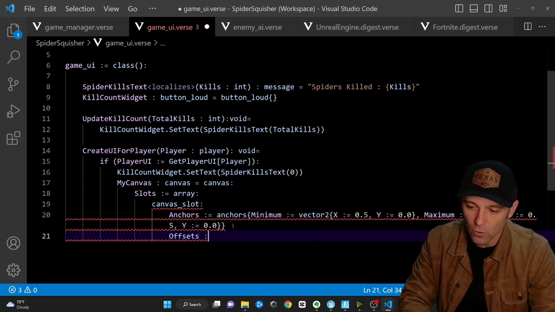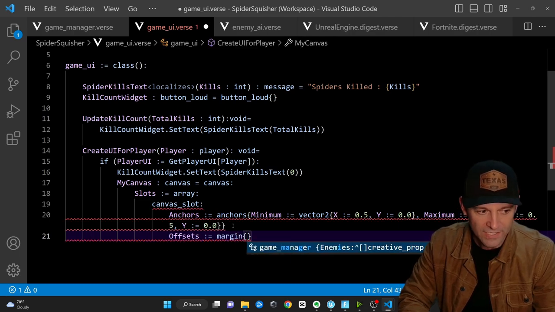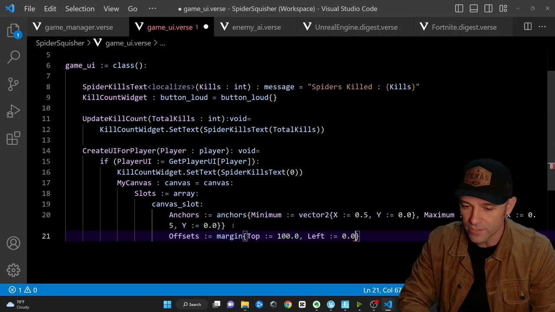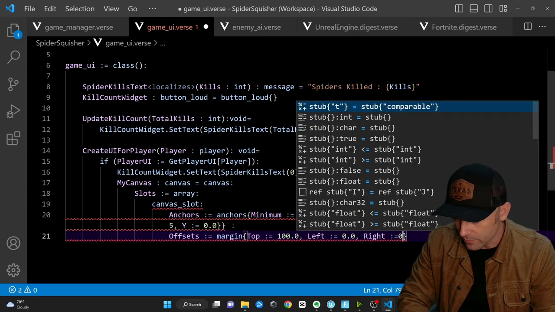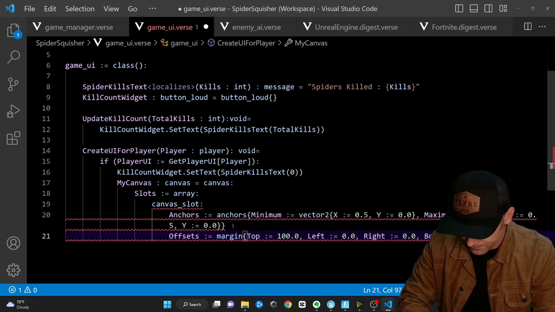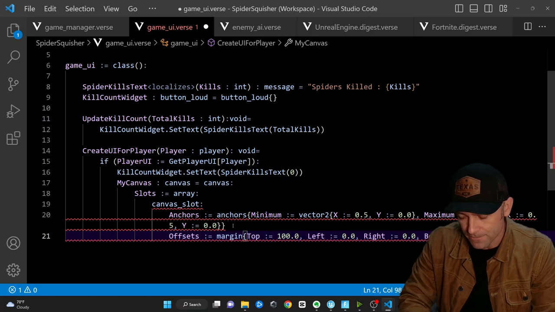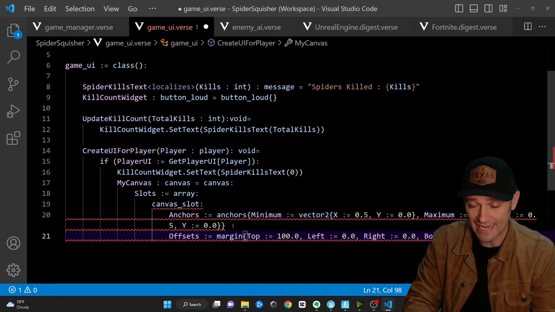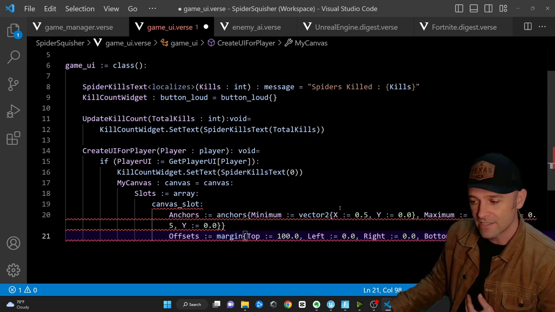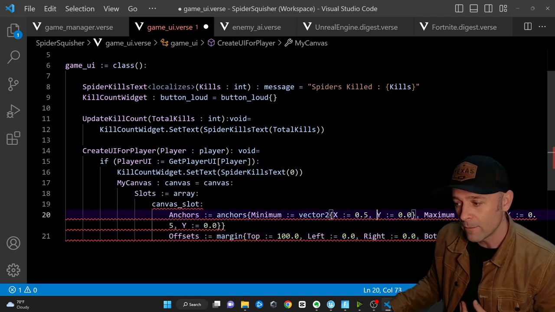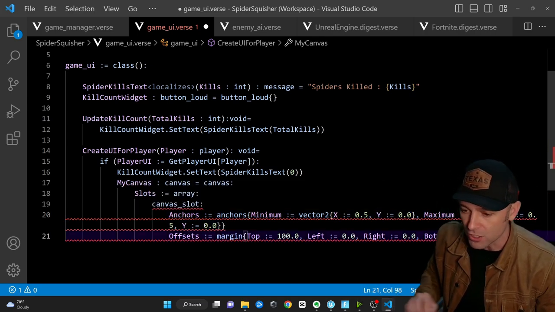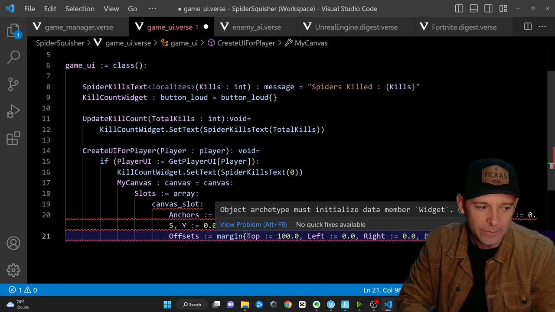Offsets. Colon equals margin. We're going to say top colon equals 100.0, left colon equals 0.0, right colon equals 0.0, and bottom colon equals 0.0. For the offsets, this is between 0 and 1080, and I'm putting in 100. I want 100 points from the top coming down. Does that make sense? I'm at the top with the Y on my anchor, but it's like adding padding in CSS. Well, it's more like margin. I want to add some margin from the top. That's all, just to make it look a little bit nice.